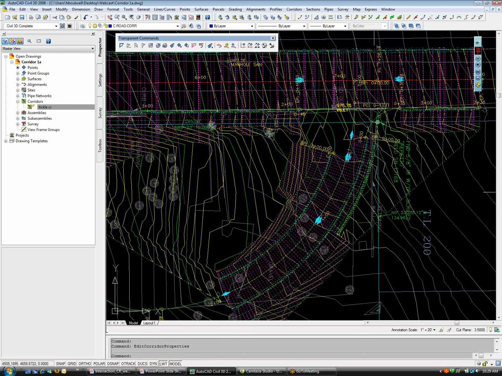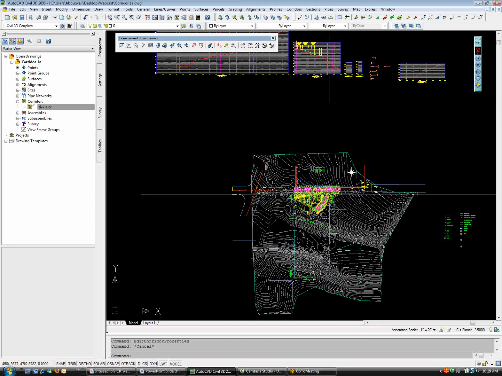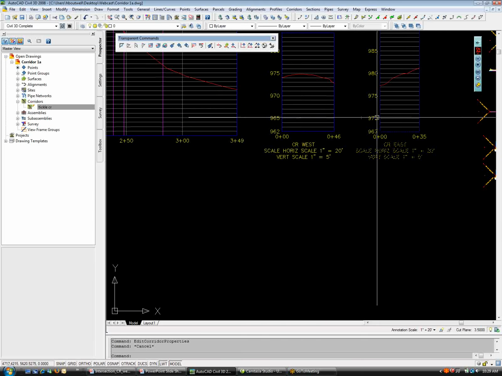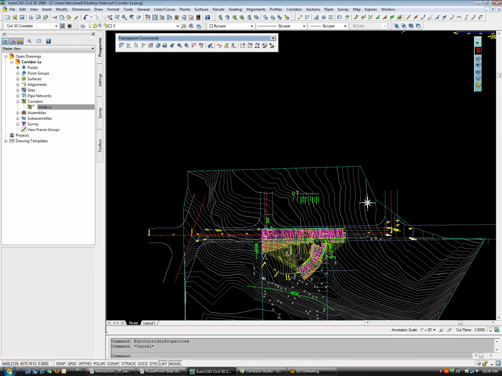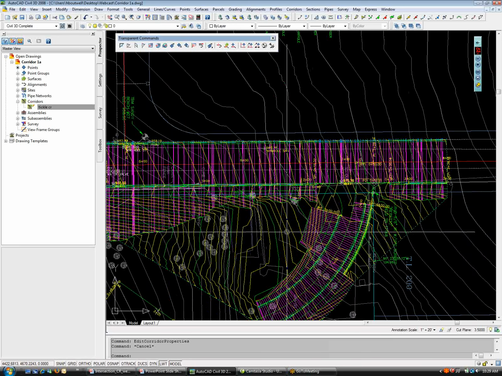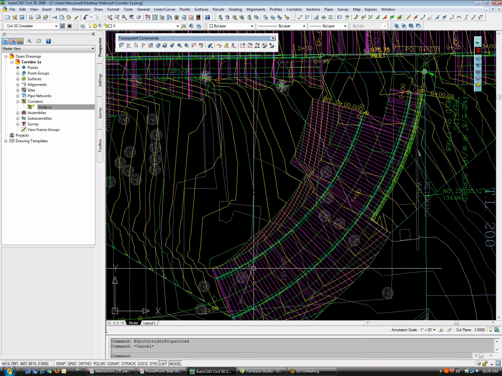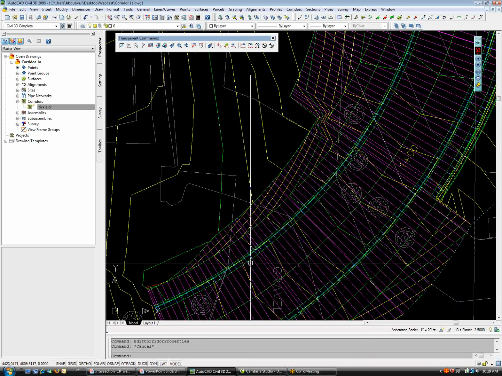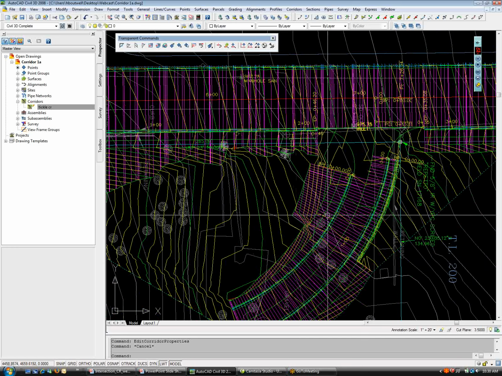A lot better, actually. Okay, now, at this point, I really need to get some finished grades going on here with my curb returns. I got existing grades, but I got no finished grades going on. There's a couple ways to do this, but the easiest way I have found. And by the way, when you get your frequencies tighter, it looks more circular. It doesn't look so jagged. The tighter the frequency, the better and more circular it looks.